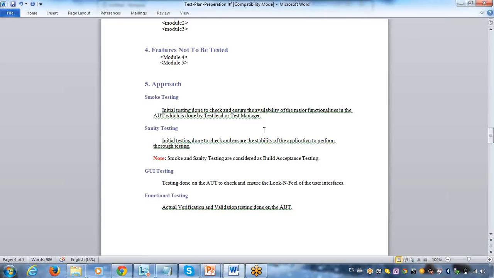So what features we are not testing here, and then approach, what kind of testing you are doing here? What kind of testing you are doing? We are doing some smoke testing, I'm doing some GUI testing, which is nothing but graphical user interface testing. And what is this testing, and what is the importance of each and every testing? I'll be discussing in detail going forward.